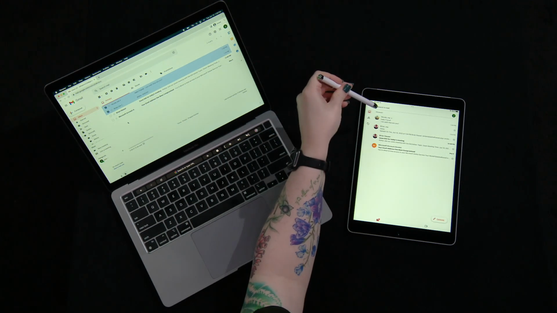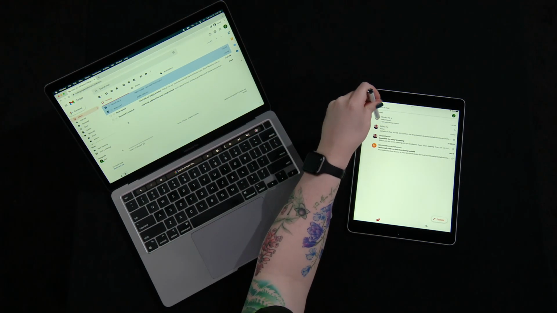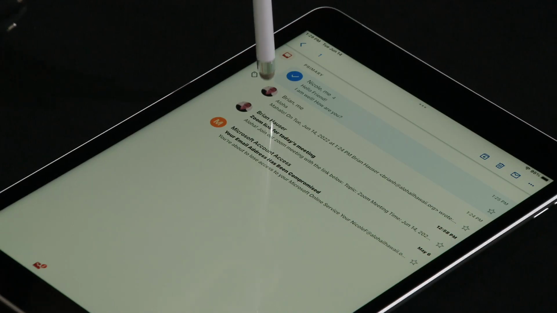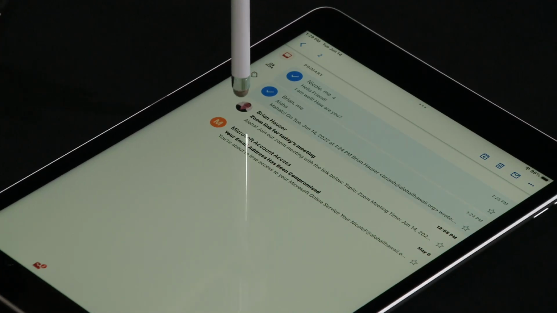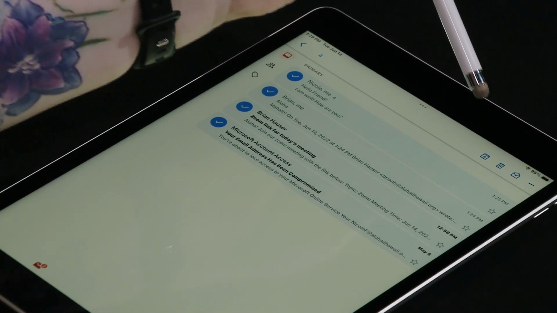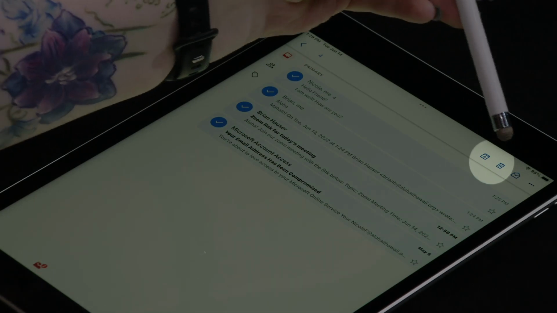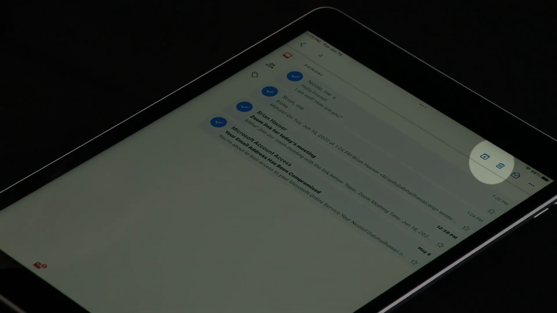This function can be accomplished on an iPad by selecting and holding the message and then tapping on additional messages you'd like to archive. Then you can select Archive or Trash to send them all there at once.